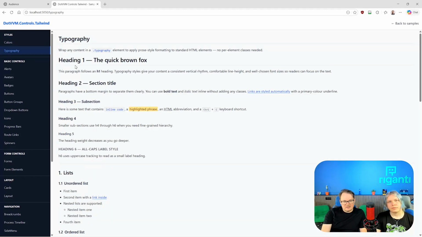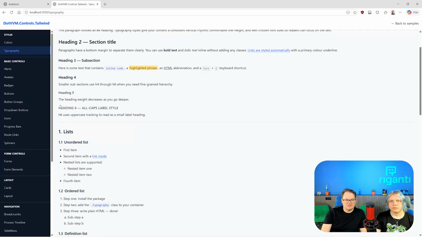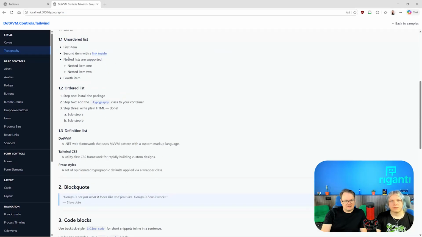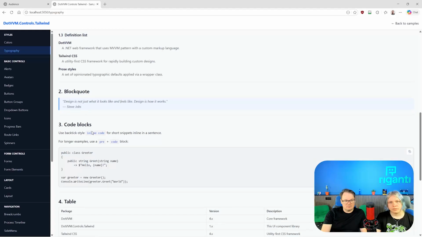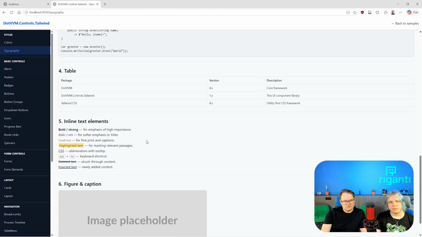There are some basic classes for typography. So if you put anything inside a div with class equals typography, then these things would be styled as they should be. So inline code snippets, highlights, abbreviations, shortcuts, all caps labels, lists, and these things, everything would be styled in a nice way, including block quotes. So that's one thing to use.